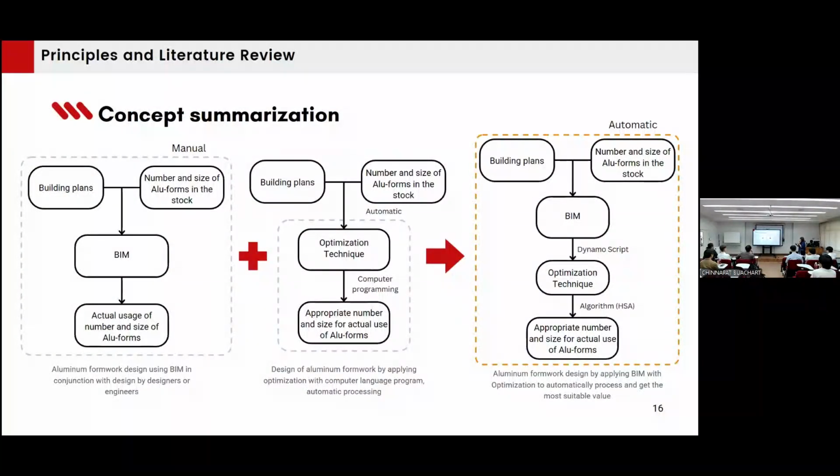And from all of the literature review, this is my concept of the thesis. The first way, the contractor will use building plans with the number and size of alu forms in the stock, right? And then they use BIM to get the actual usage of the number and size of alu forms. But they still need some manual work, so it's a little bit time consuming.